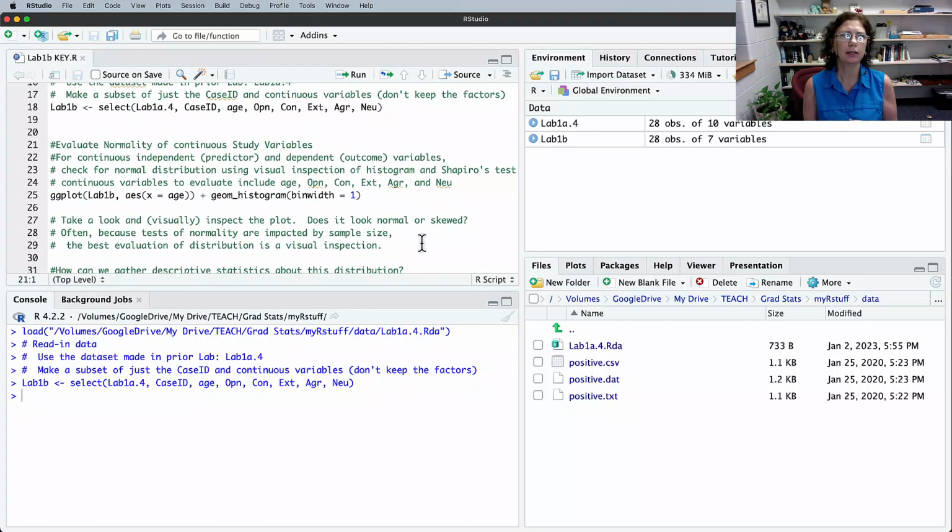So looking at the normality of continuous study variables, we want to check out the histogram. We want to look at summary statistics like skewness and kurtosis. We can run a normality check test called Shapiro-Wilks, and we can also check for outliers. So doing our first visual inspection of the histogram is calling for a ggplot. So I want to plot using lab 1b, aesthetics x equals age, and create a histogram with a bin width of 1.